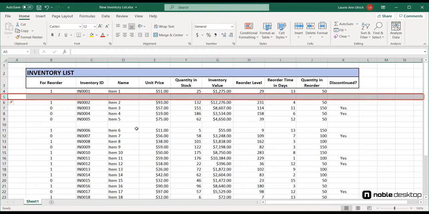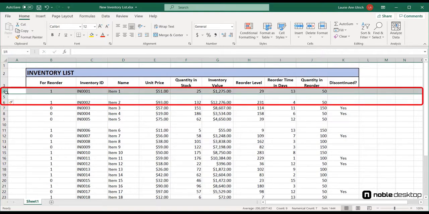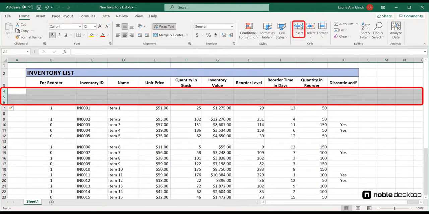If you want to insert more than one row, select the number of rows you want to insert and then click the Insert button, or again, right-click to get the pop-up menu. I can select, for example, the 3 rows from the top of the inventory list and then click the Insert button. Now I have 3 empty rows above the first item in the inventory list.